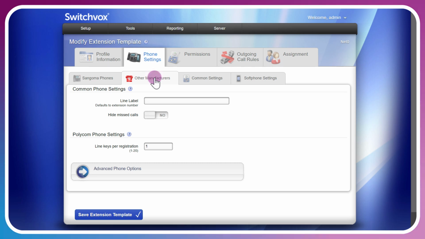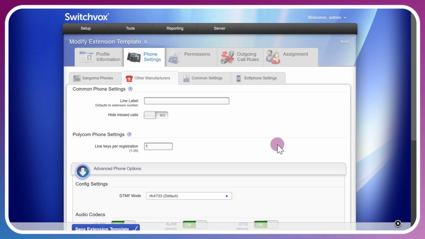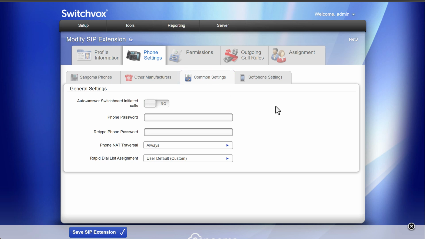Now, if you're not using Sangoma phones, we can head over to other manufacturers. Common phone settings and Polycom phone settings can only be used with phone feature packs, which is why we don't recommend them due to the date of the firmware lock being older. Instead, settings for third-party handsets can be configured under the Advanced Phone Options menu. Now, over on the Common Settings tab, we have all of our configurations needed for third-party SIP devices. That could be phones, paging devices, etc. Starting with the auto answer switchboard initiated calls, yes or no. The phone's password to be provisioned into the device, the NAT settings, and rapid dial list assignments.